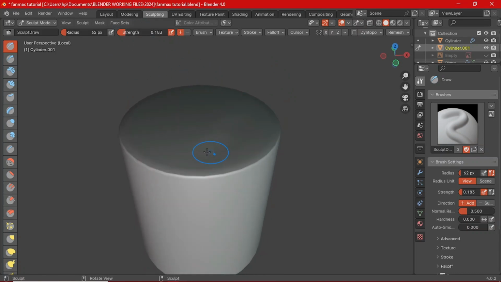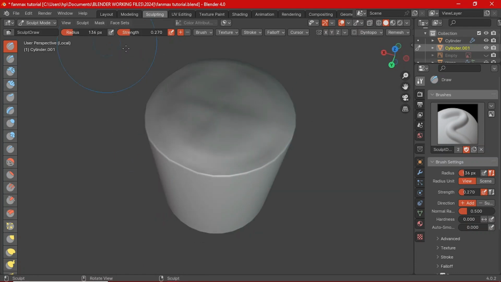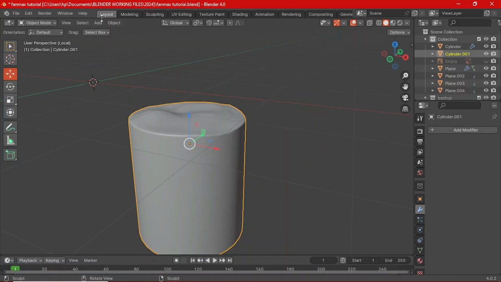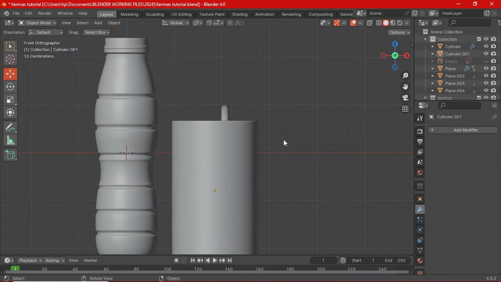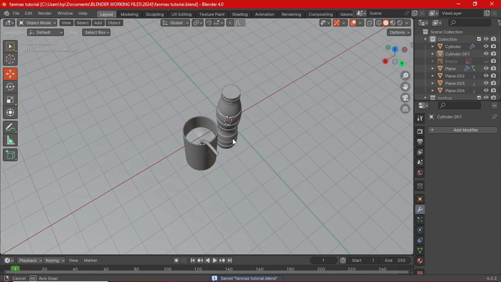Just raise some parts, so control to raise it, and then when you release the control button, you, I don't know, push it down, I guess. All right, so I think I'm fine with this, so let's go back to the layout. All right, and shade smooth, bring it back here. All right, so that's cool, that should do the job.